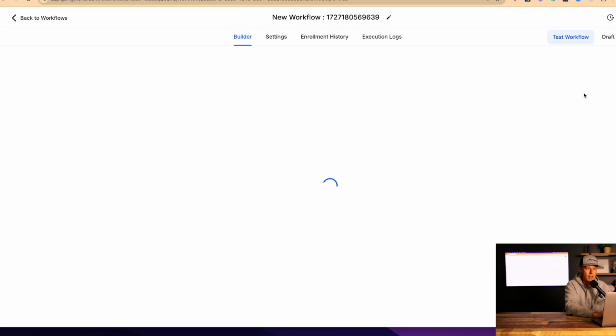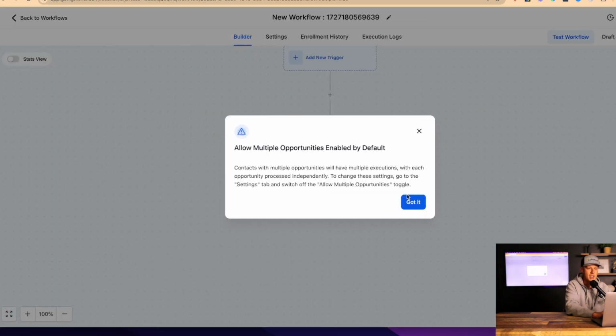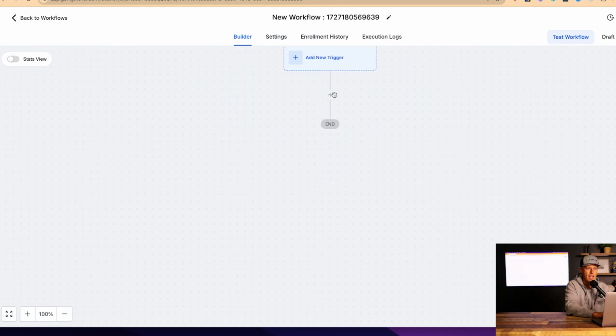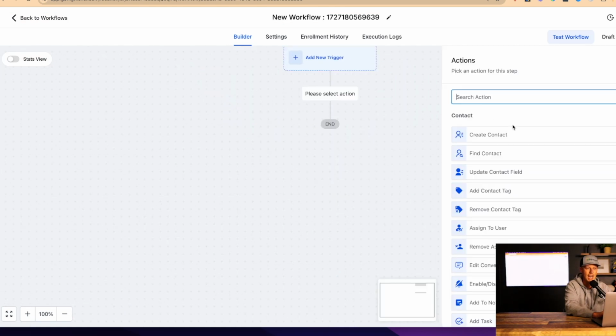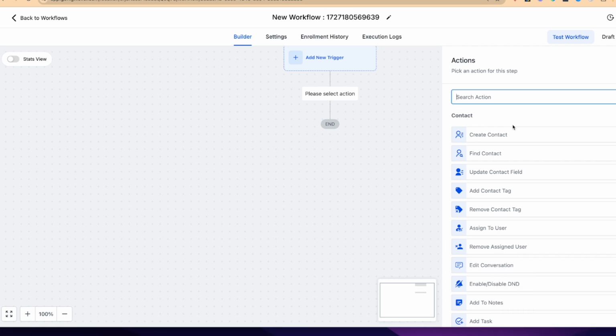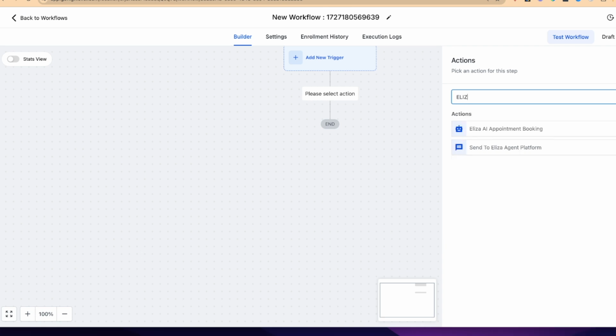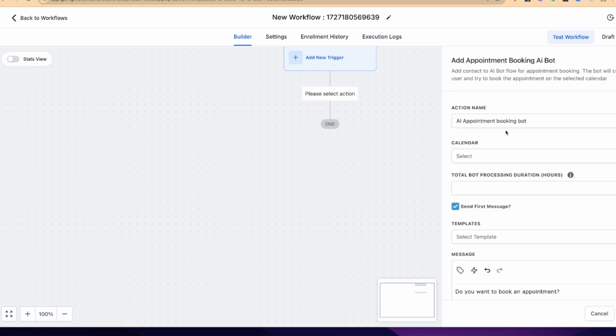So we're just going to go over to create workflow, start from scratch, and then we'll just click got it right here. And what we're going to do is add an action, and I'll just move my head so you guys can see this a little bit better. And this one is called the Eliza AI Appointment Booking Bot. So we'll just click on this.